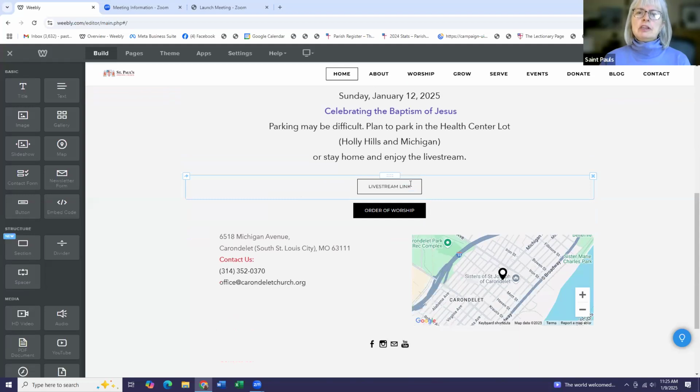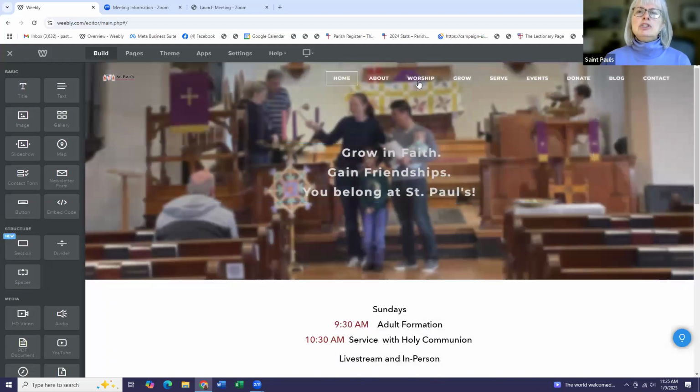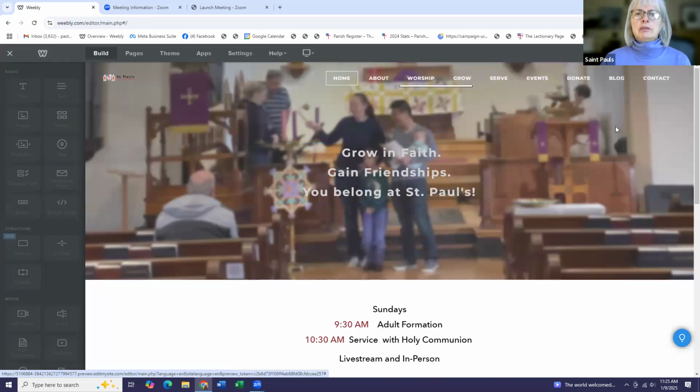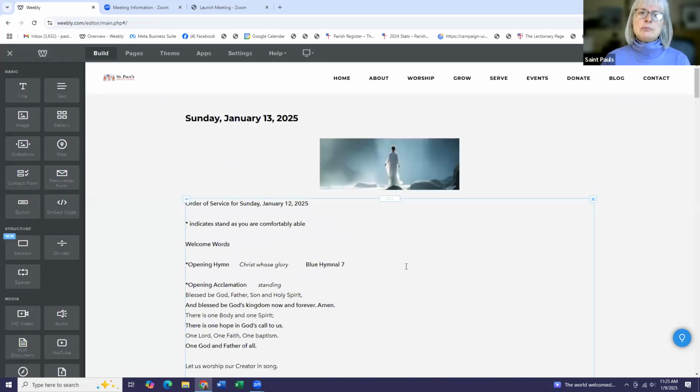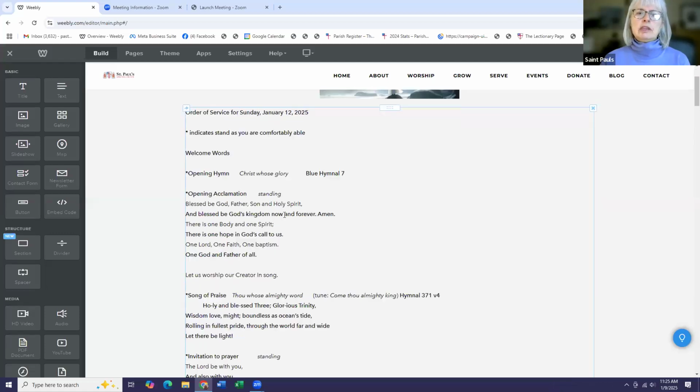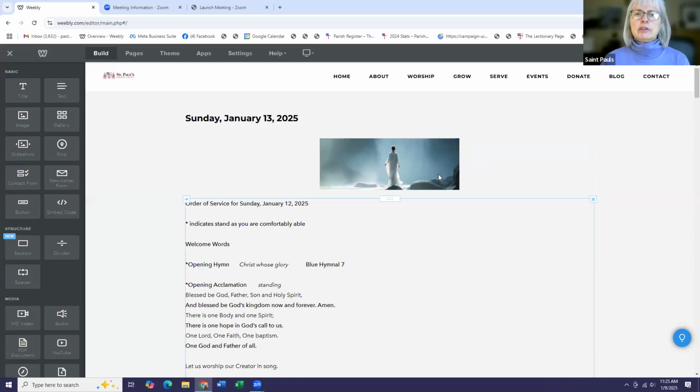You also want to change out the live stream link because that will change every time a new video is created. And then there's the order of worship, which will link to the order of worship on this page. The order of worship is another thing that you'll be changing. You'll want to change the date. If you have an image, you'll want to put it up there. And then over here, you see that we've copied and pasted the service leaflet for Sunday. So I'm basically giving an overview of the layout of the website right now.